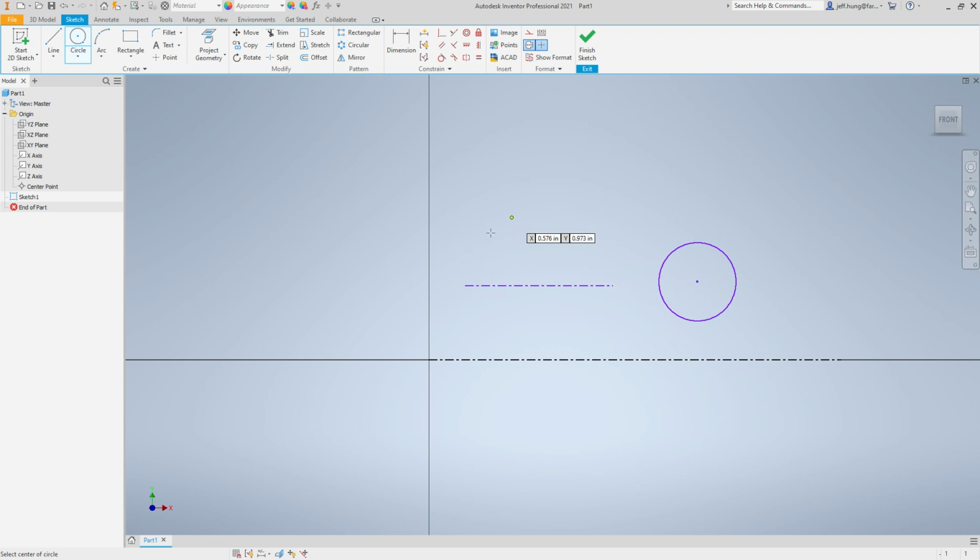Now if you take a look in here, when I draw a line, because the center line option is still active, anything I draw on the line is a center line. I can turn it back to a regular line. So all I have to do is to click here, deactivate it. So now it's becoming a regular line.